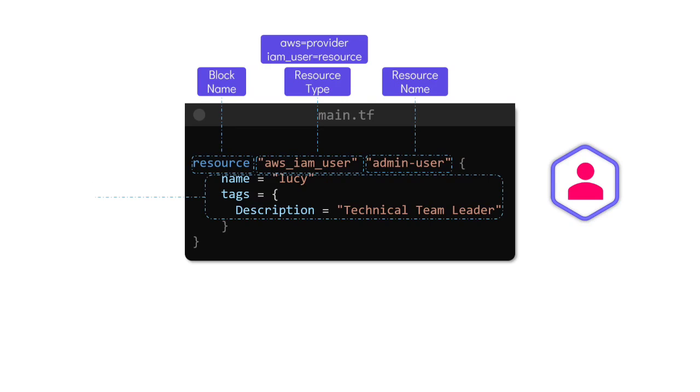This resource expects a mandatory argument called name, which is the user's name. And in this case, we have chosen Lucy as our example. We have also used optional tags, which is a key value map. And here the key is description, and to this we have added a value called technical team leader.